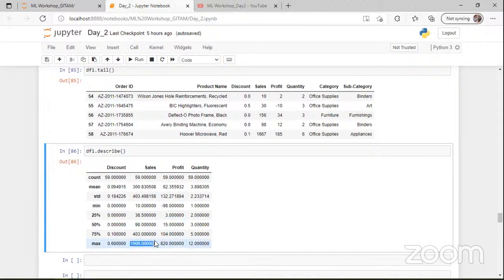Therefore, this describe function is one of the most useful functions for statistical modeling. It will display the statistical summary of your file.